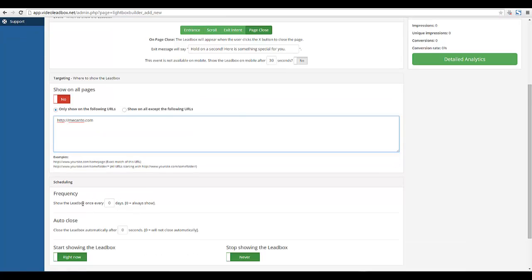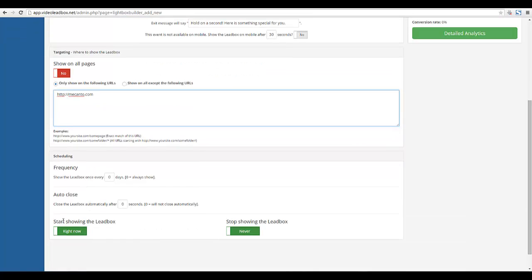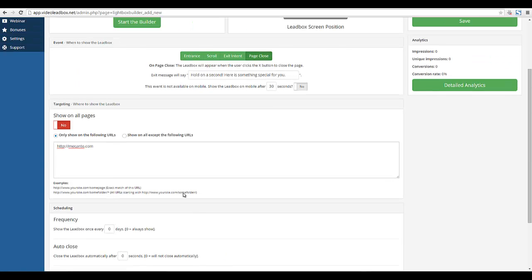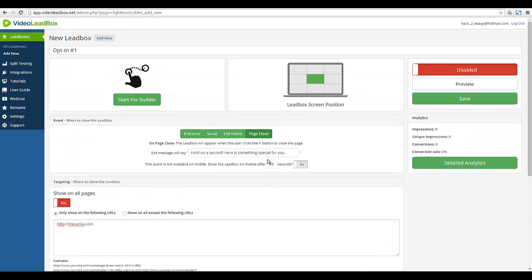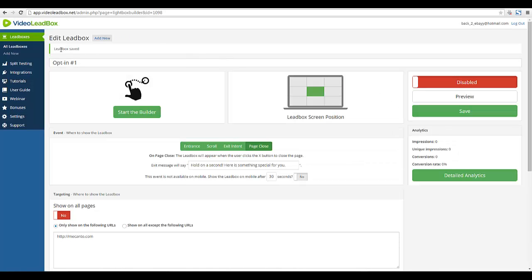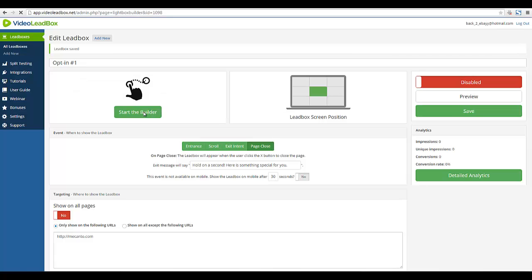If you want, you can set up scheduling so that the lead box doesn't start appearing until a certain date, or you can have it start appearing right now. I'm going to have it live as soon as I'm done, so I'm going to go ahead and save, and then it brings me back. Here it says lead box saved, and then we're going to start the builder.